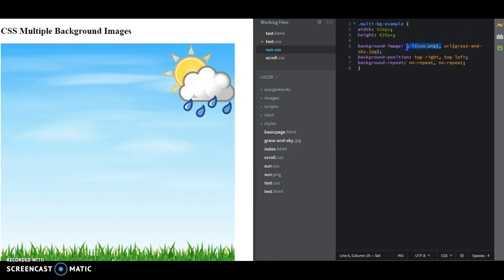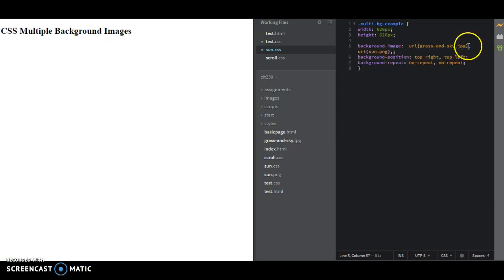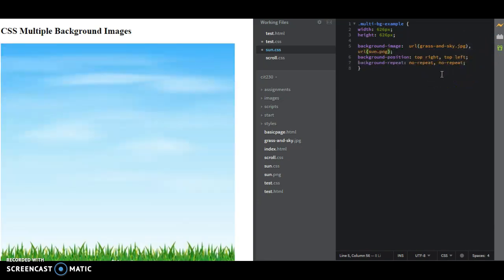So here, I'm going to remove that and place it behind the grass and sky URL. Now as you notice, the sun and cloud disappeared. In reality, they didn't disappear. They're still there. But the reason you can't see them is because the grass and sky image is now in front of it, because that's the order that I have them in. So it's important to remember that you need to write the image that you want to be in the very front first, followed by the rest of your images.